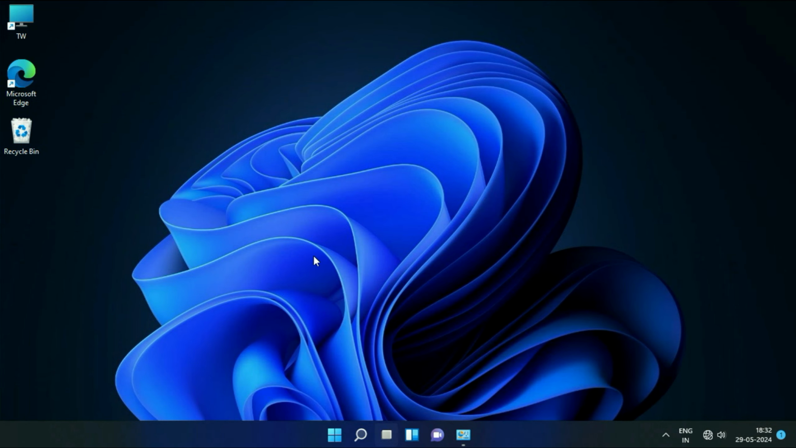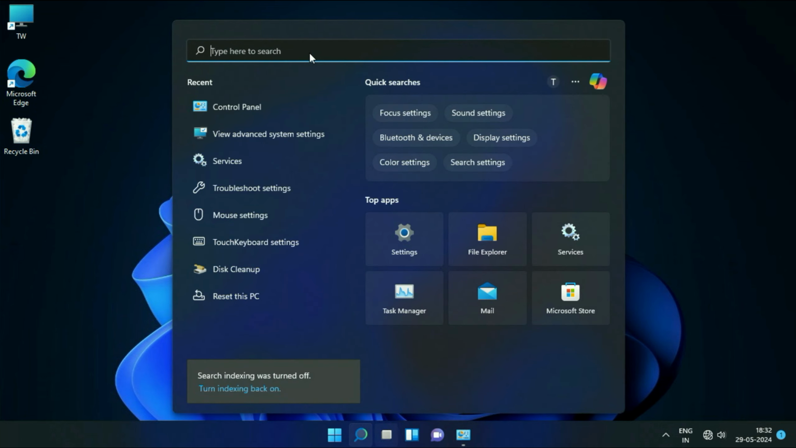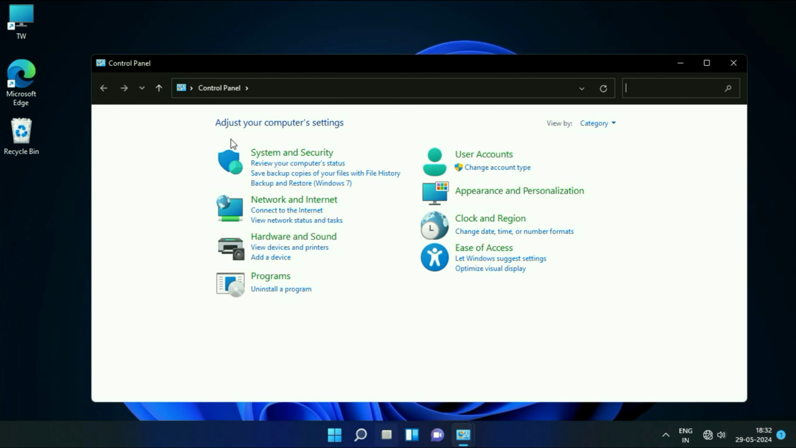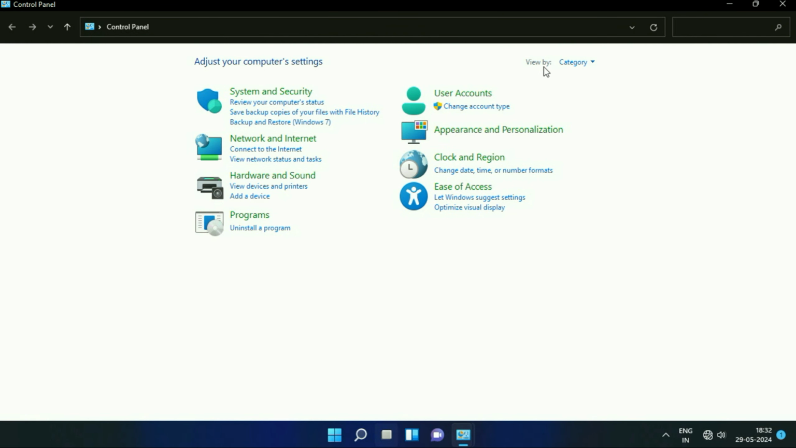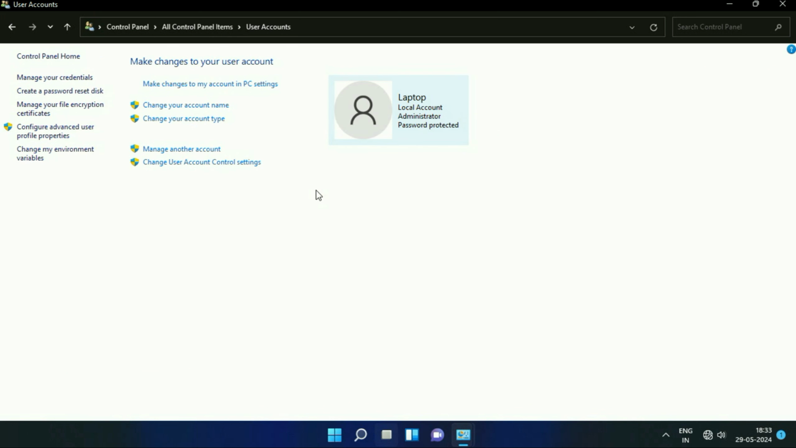Now here, click on this Windows icon, then click on this search box and type control, and you will see this option, Control Panel. Click on it. Now here in the View by section, change it to small icons. After that, click on this option, User Accounts. Then click on this option, Change your account name.